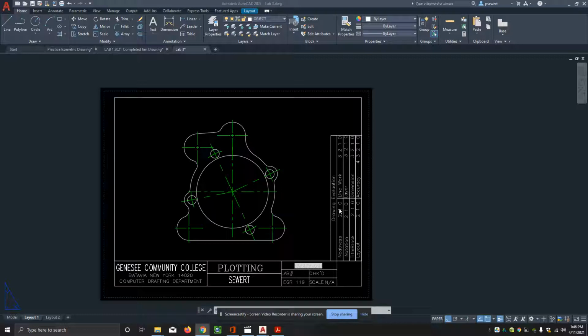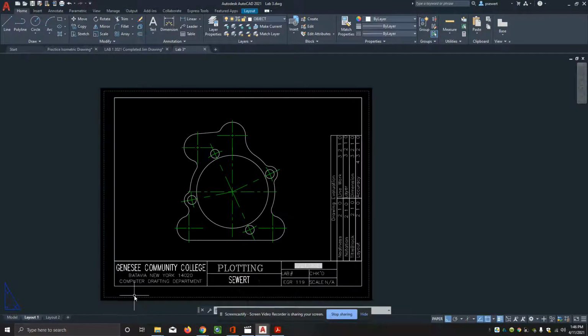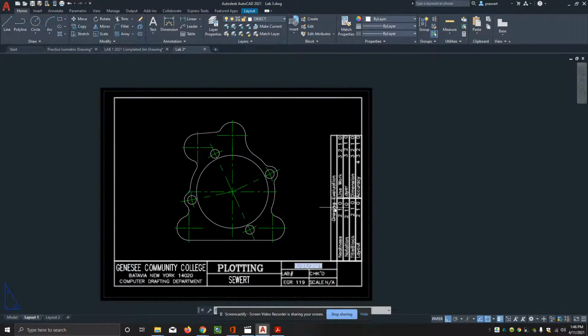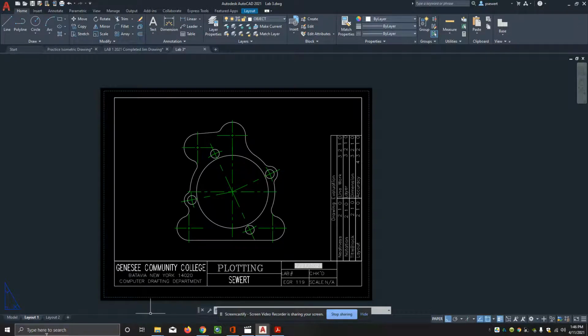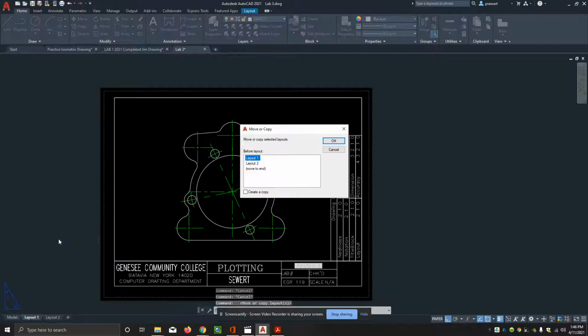And I have my title block here, and we're going to need to make some changes. One of the requirements is that this drawing evaluation block goes away. So how I'm going to do that is I'm going to go down here to where it says Layout 1. I'm going to right click here, and I'm going to select the word Move or Copy.